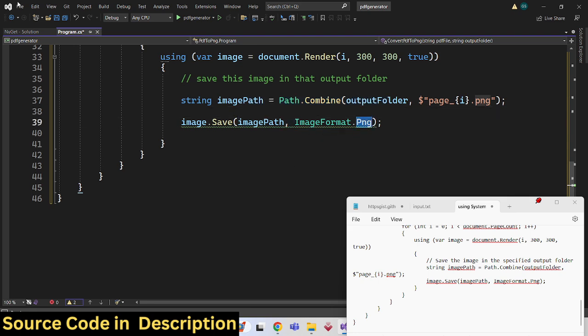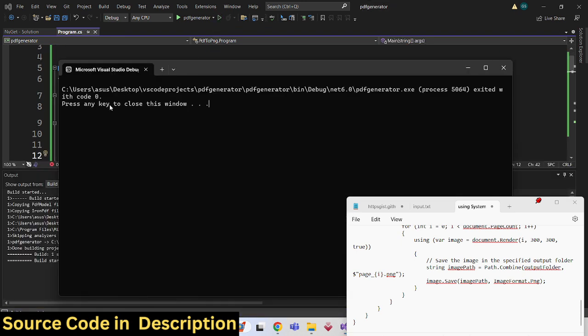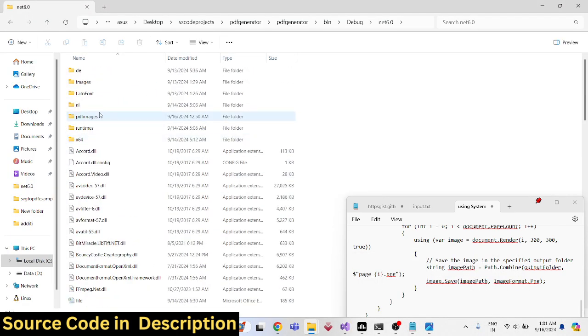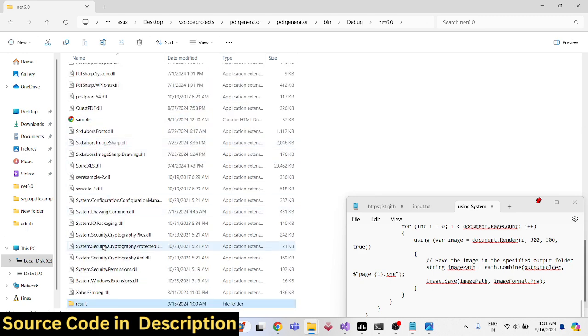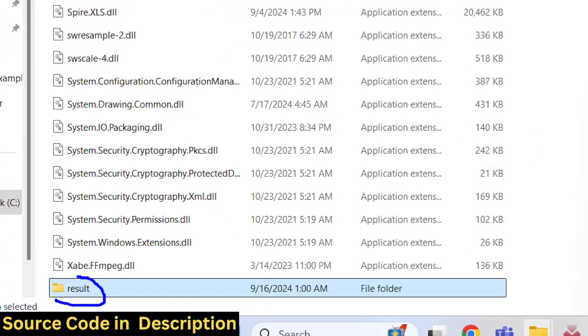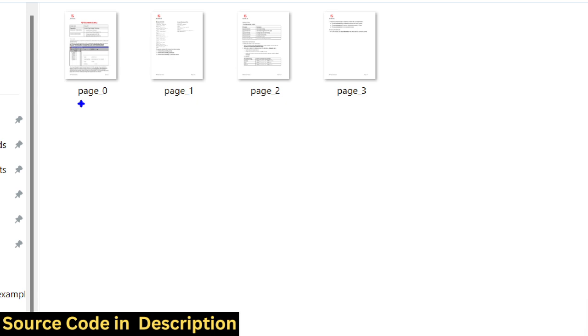That's all, PNG image. So now we can run this. You will basically see a result folder will be created. As I run this file, nothing happens, but if I check, you will see a result folder has been created. If I zoom in, a result folder has been created. And if I open this folder, you will see page 0, page 1, page 2, page 3.